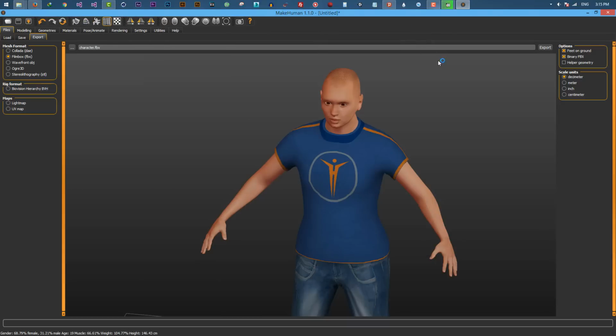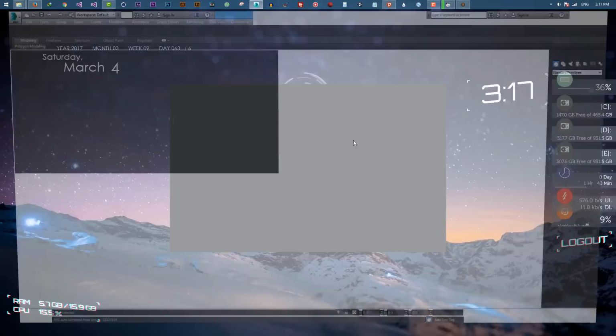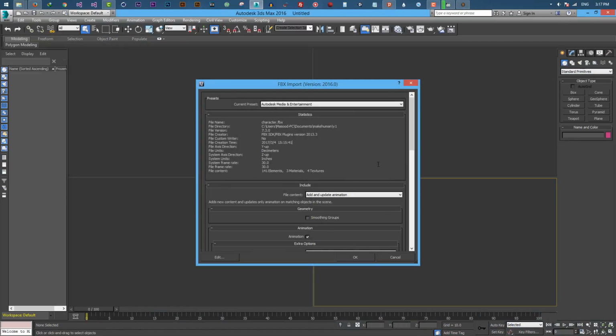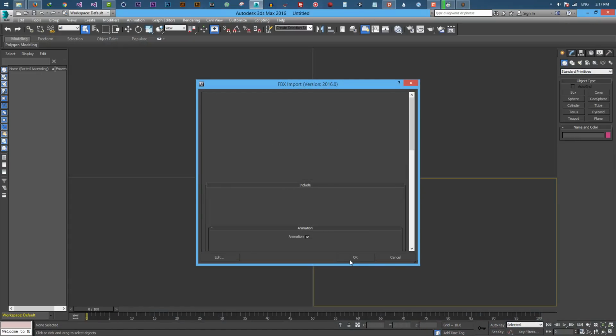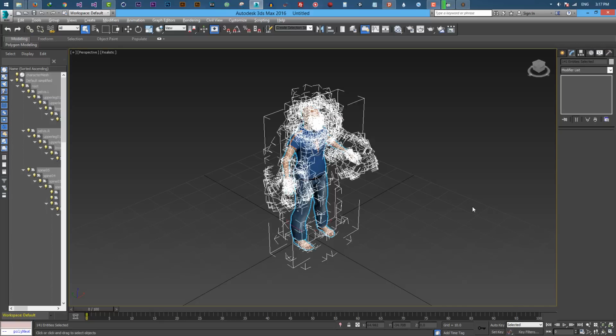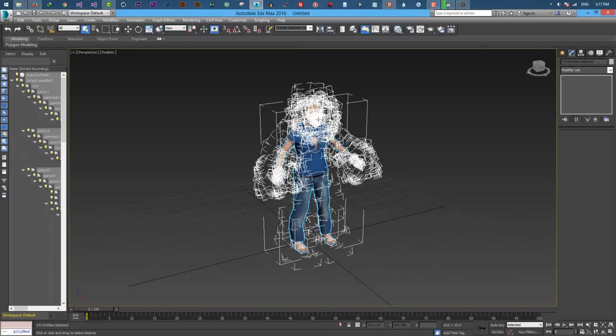MakeHuman should be a nice treat for all those who need to build some models with minimum effort and lots of customizations available. The detailing can be done at all levels, starting from the more generic features like gender, age, weight, or height. You can export your model to 3ds Max for animating it.